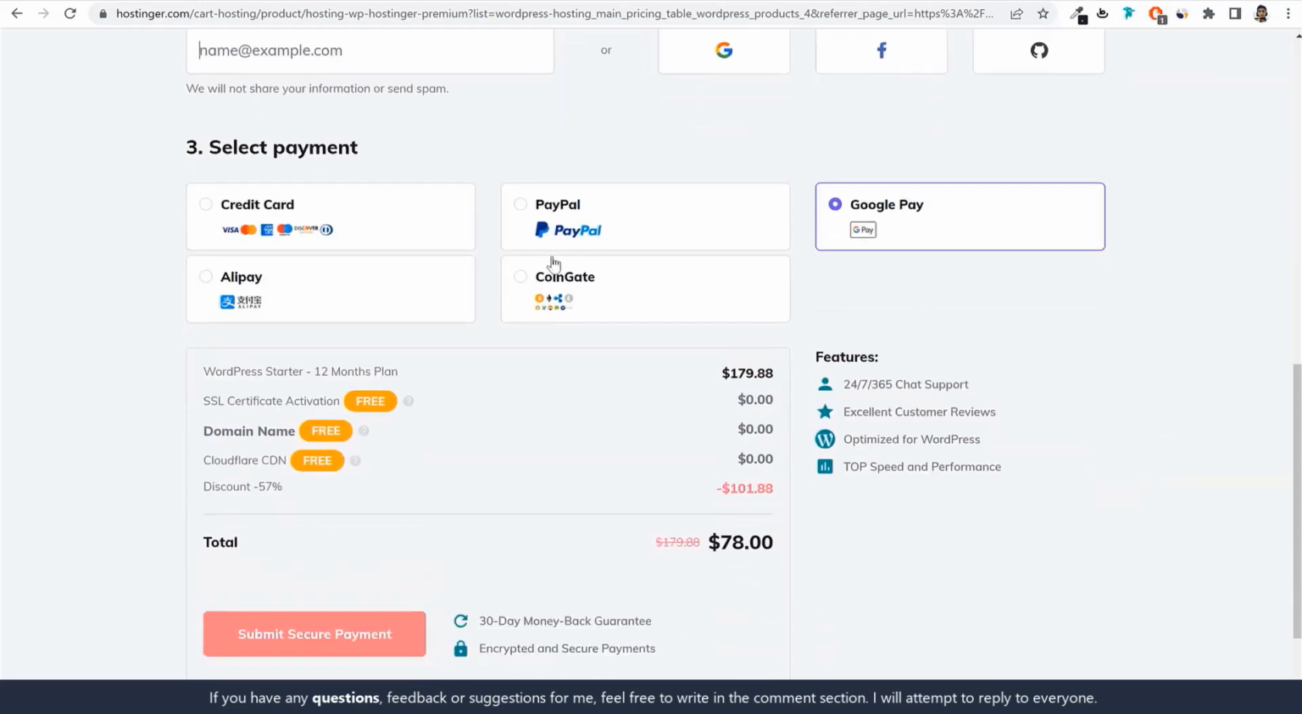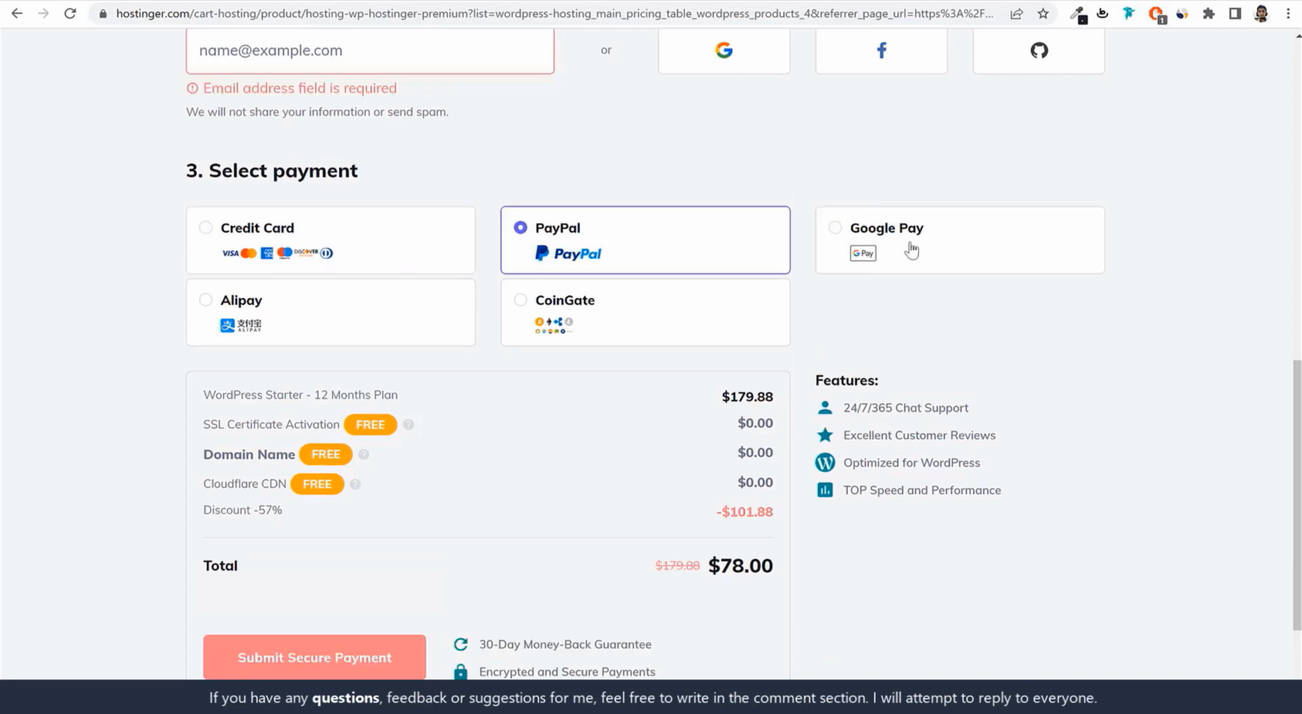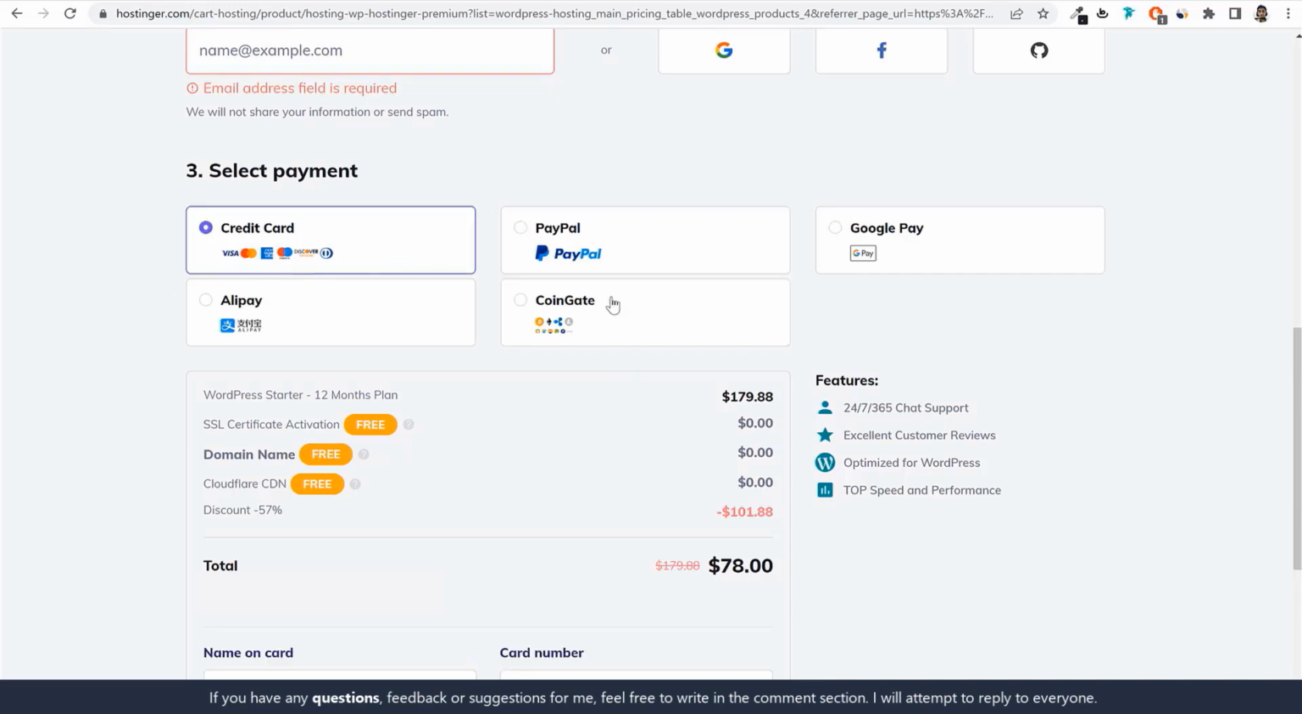Then if you scroll down, you can select the payment method. So you can make payment through credit card, debit card, PayPal, Google Pay, Alipay, CoinGate. If you're watching this video from India, you will get even more payment gateway options. For example, you will get Paytm, Razorpay, UPI payment, many different payment options. Similarly, if you're watching this video from some other country, you will get payment options which are accepted in your country. So this is another great thing about Hostinger because this is a multinational brand. It is available in many different countries. So whatever payment option you want to select, just select that thing.